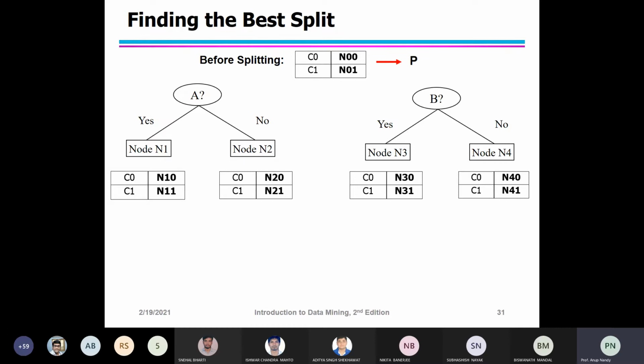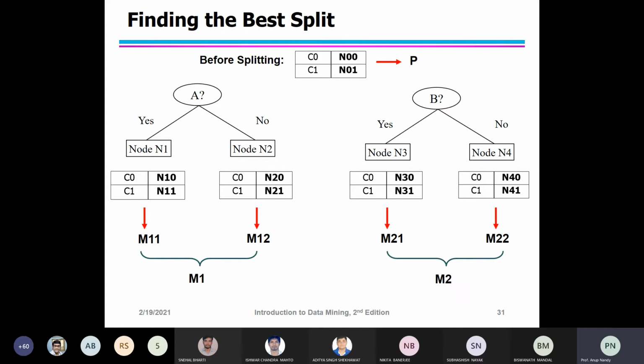Now how do you compute it? For M11 and M12, for each node you compute the Gini index, if you are applying the Gini index as the impurity measure, and after that you compute the weighted average. We'll see it with an example. The gain is P minus M1 for one child split, because the weighted measure is M1, versus P minus M2 for the other split. Then you compare them to decide which node to split.